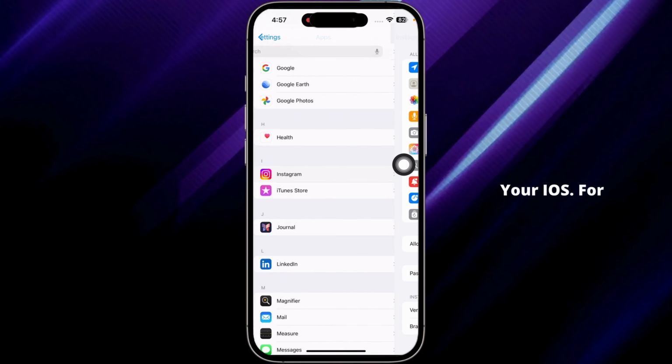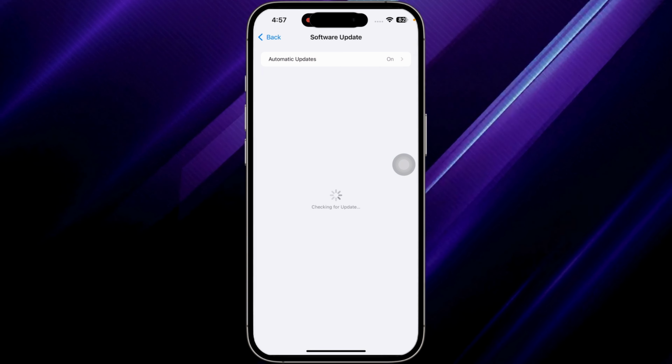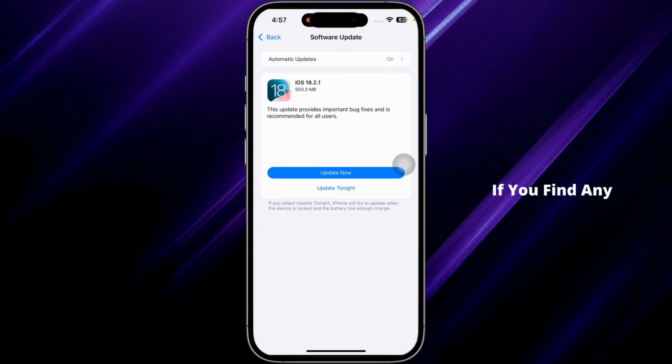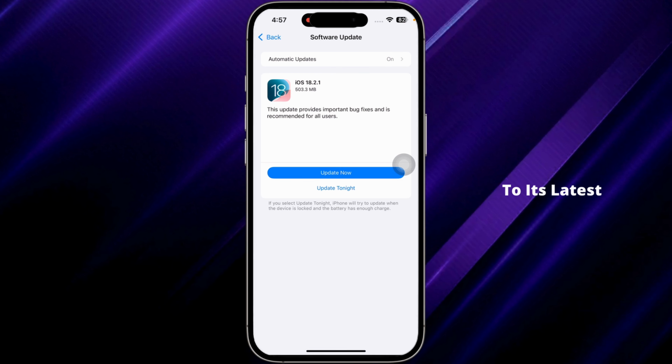Likewise, update your iOS. For that, head back, navigate to the option General, click on Software Update. If you find any existing updates over here, just click on it and update your software to its latest version.